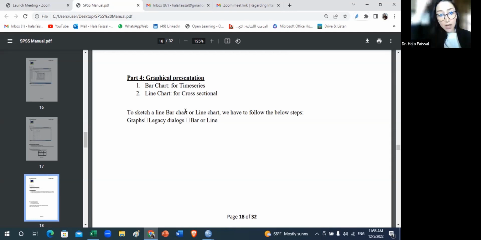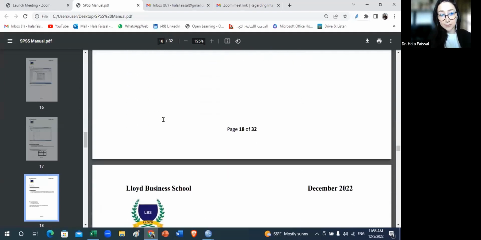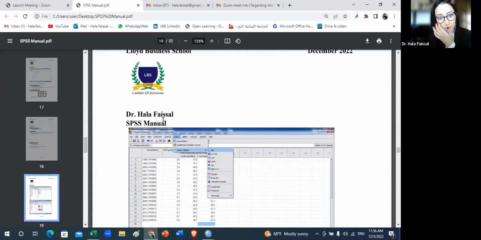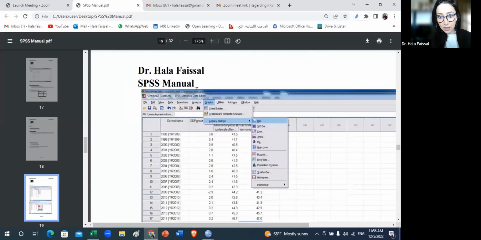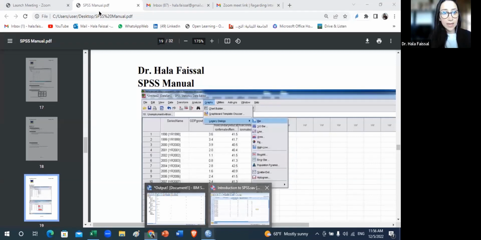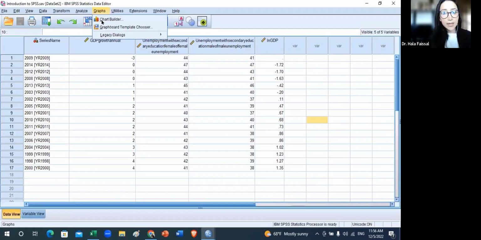So to sketch a bar chart or line chart, we have to follow the steps below. Go to Graphs, Legacy Dialogs, Bar or Line. Okay, so you can see here Graphs. Again, Graphs, Legacy Dialogs, Bar or Line. Let's do this on SPSS.